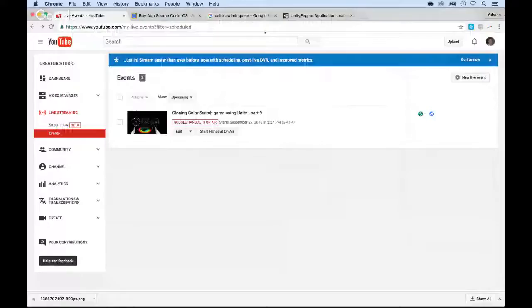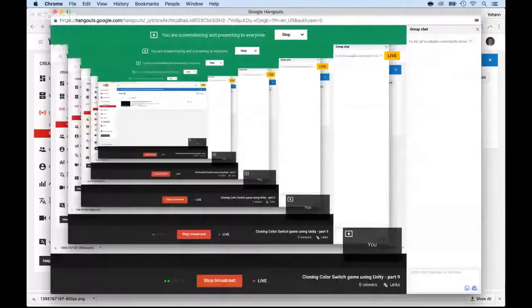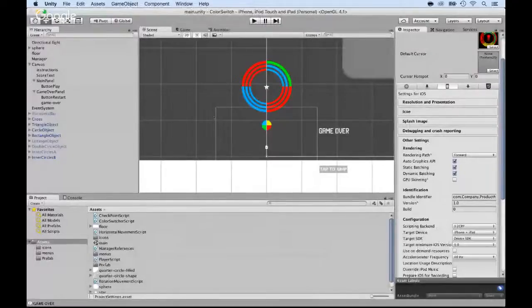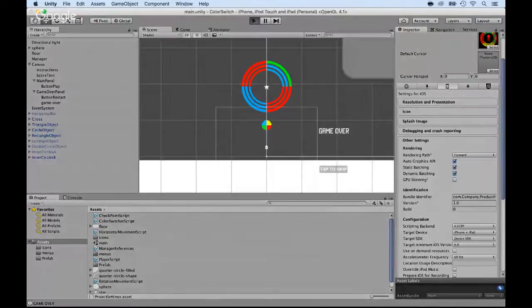In Unity, I'm going to share my screen so that you guys can see it. And now what I want to show you is that I already created new shapes that are more advanced. And I'm going to press play so that you guys can see them.